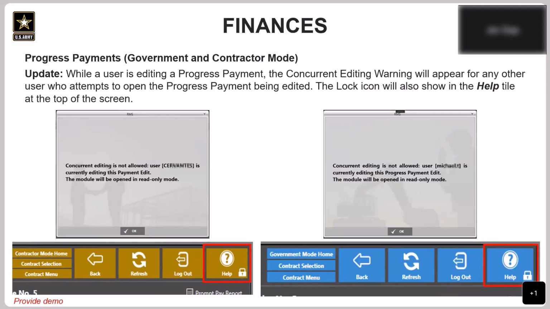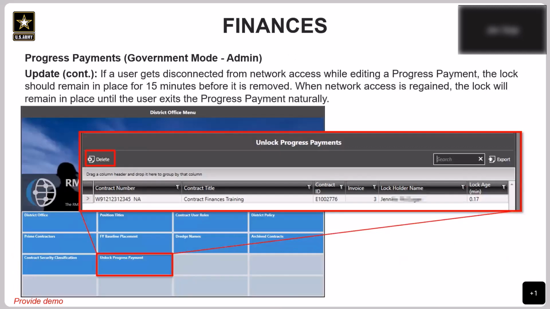So when a user tries to open an invoice that is already being edited by another user, they will receive one of these concurrent editing warnings, whether you're in contractor mode or government mode. It will just notify the user that concurrent editing on an invoice is not allowed. The module will open, but it'll just open in read only. Also, while the invoice opens as read only, this lock icon will show in the help tile. And so we will provide a demo on that.